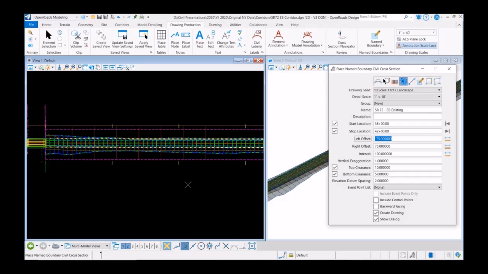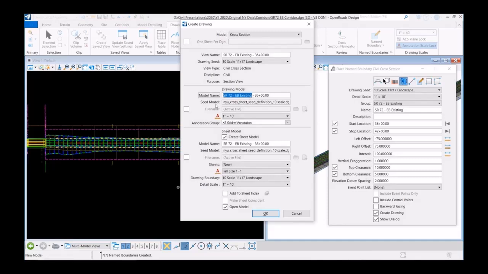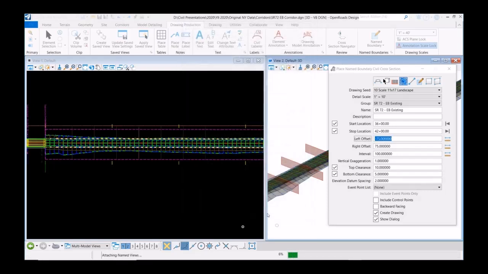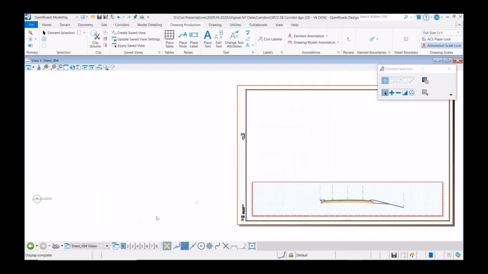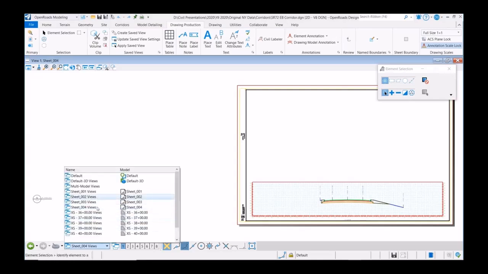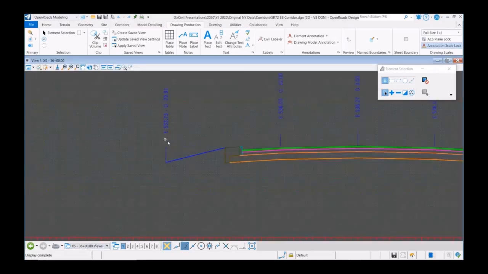And go ahead and create those slices. So we are going to go ahead and create the drawing and the sheet model. Now you do have the option just to create the drawings here. You can see that above the model name, there's a toggle for creating sheet drawings. Okay, so now we have those created. We got a drawing model created.